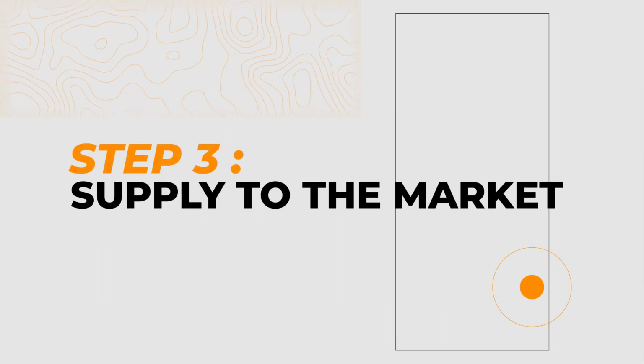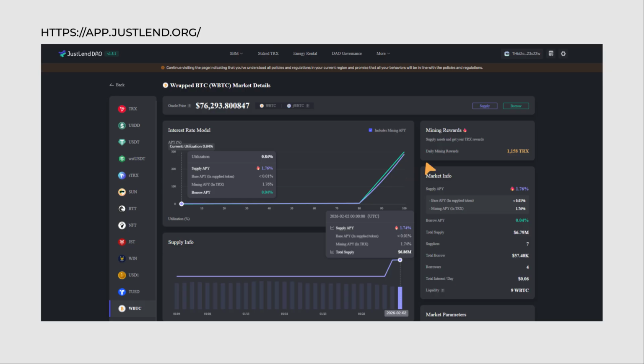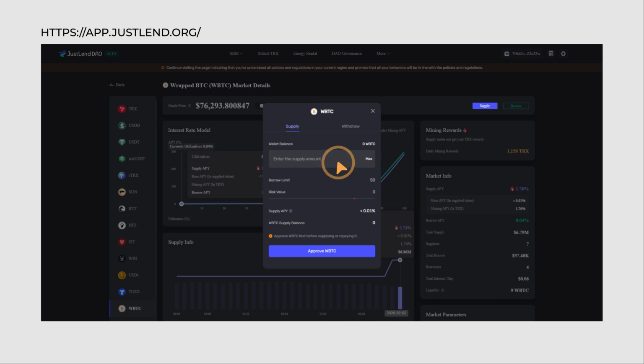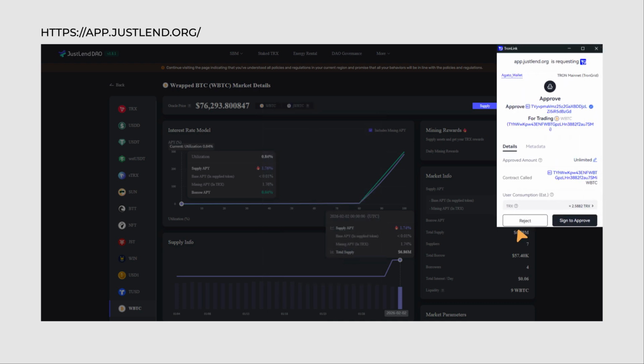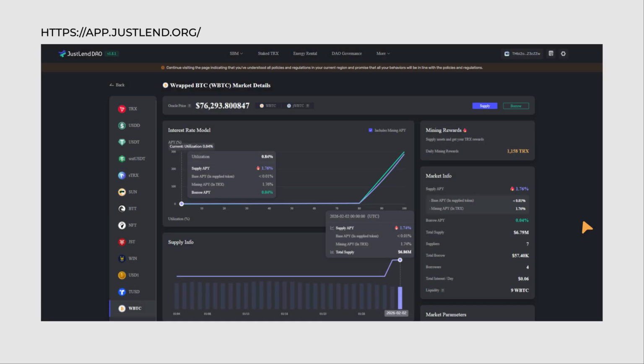Step 3. Supply to the market. Click Supply. Enter the amount of WBTC you want to supply. Approve the transactions and confirm. Your rewards are based on your share of the market.